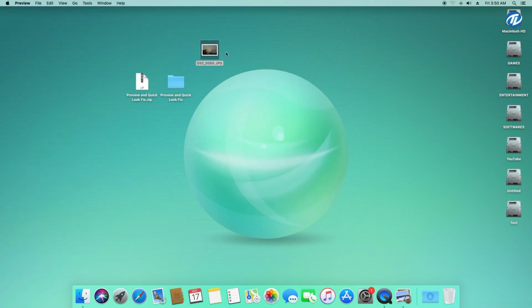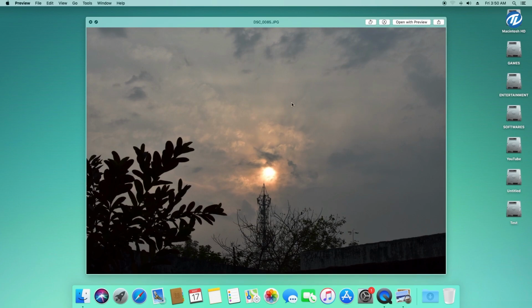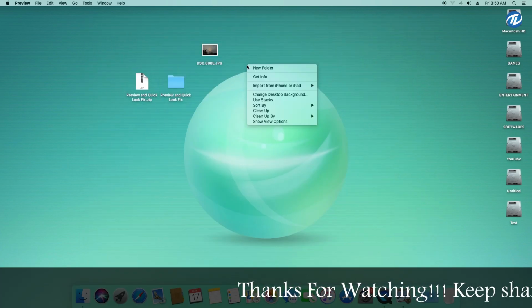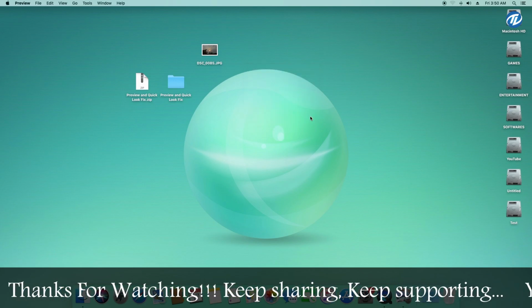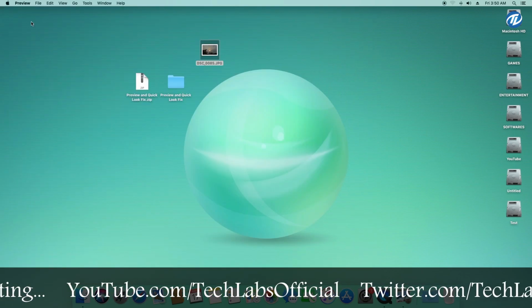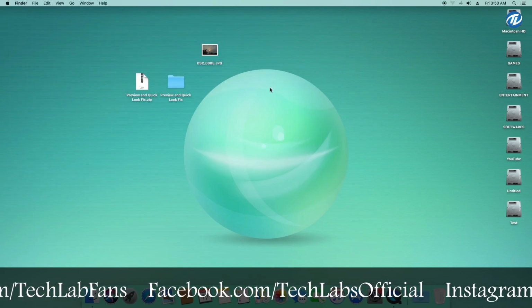Now test quick look. Right click on the image file and click on quick look. As you can see, quick look is also working and preview is also working perfectly fine, and in both cases the image is being opened. You can check it again. It's working fine. This system is using an AMD Radeon RX 580.